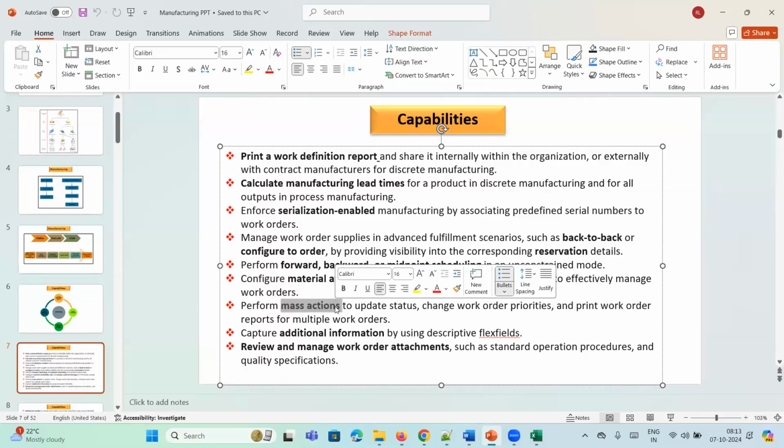And also it will support mass actions. Means I created 100 work orders. I want to close all 100 work orders. One by one, I cannot close, right? So by using mass action, I can update the status. In bulk, I can change the work order priorities. I can close the work orders. By using mass action, I can perform particular operations or actions on particular work orders.